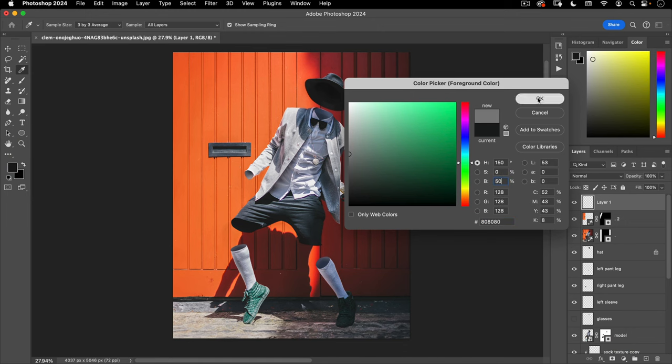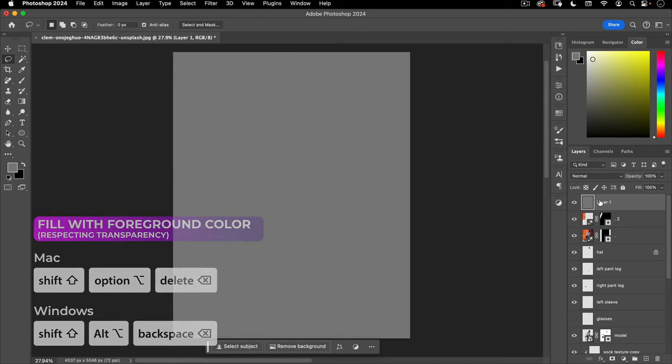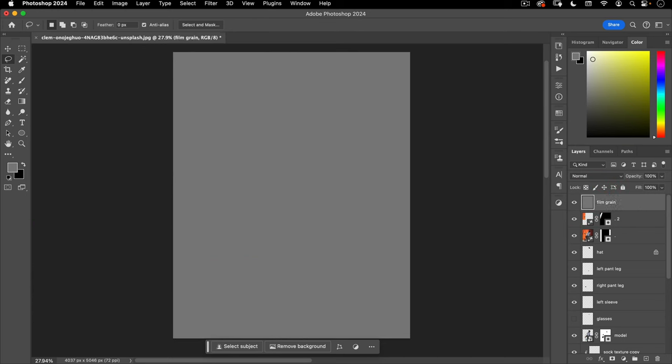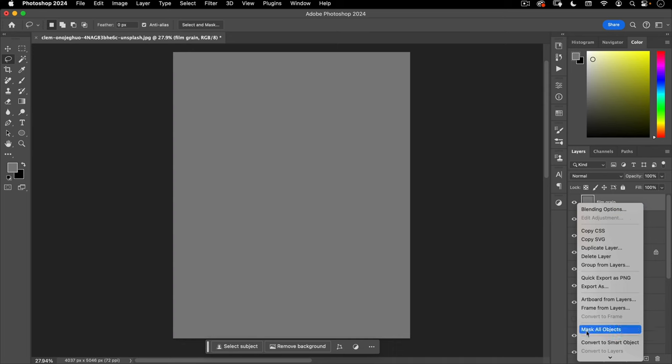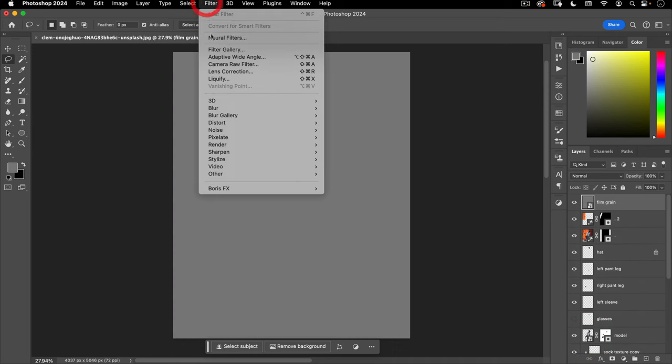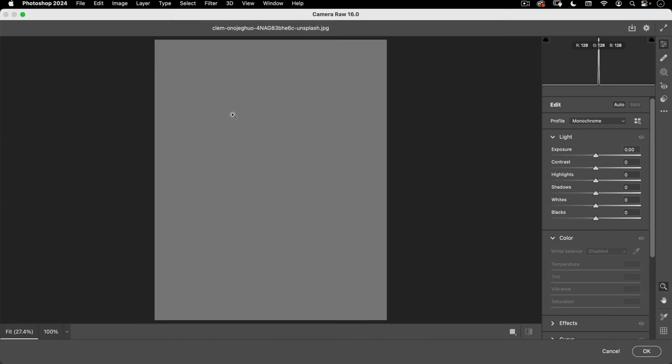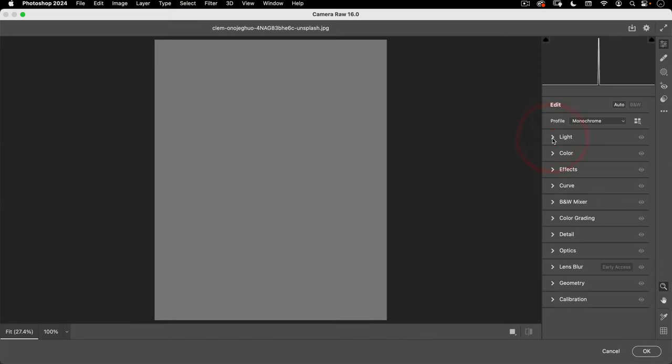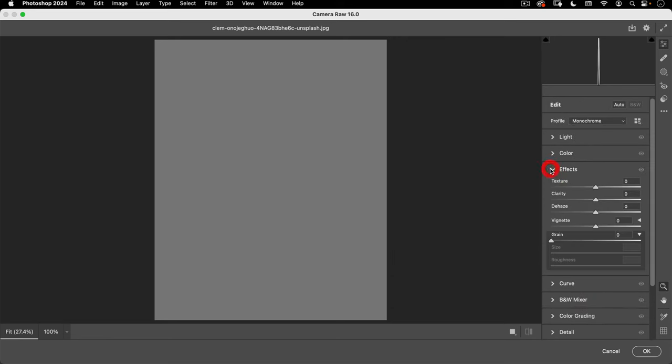So here, first, we're just going to make a 50% gray layer, and I'm going to call this film grain. And I'm going to convert this to a smart object and then go up to Filter, Camera Raw Filter. And then in the Camera Raw filter, we're going to go down to, detail, maybe? No, effects. Okay, so effects, you'll see at the bottom we have grain. This allows you to add grain to your image.